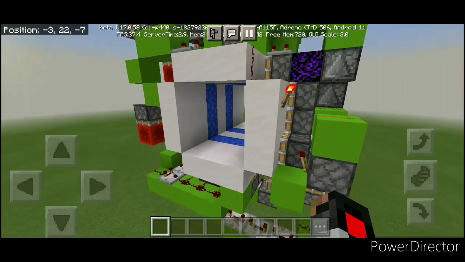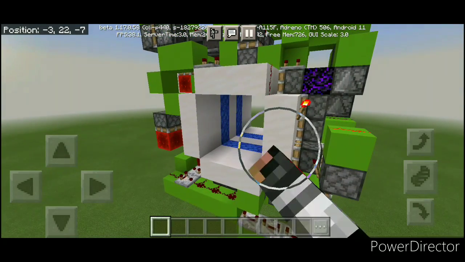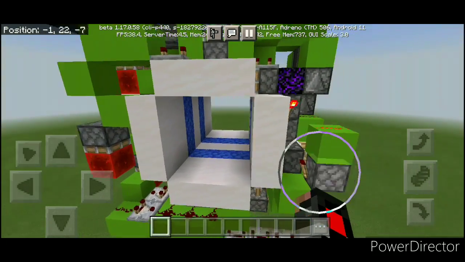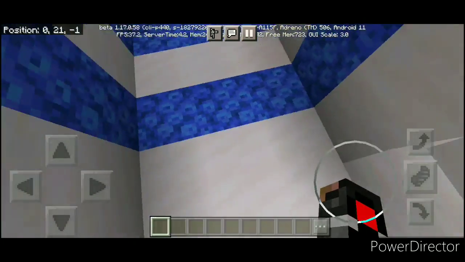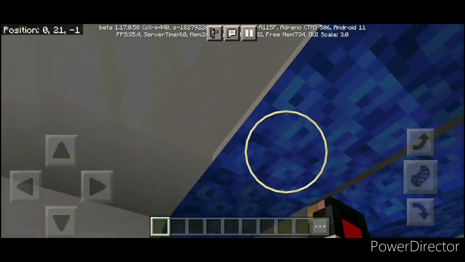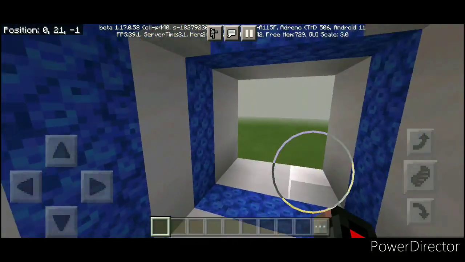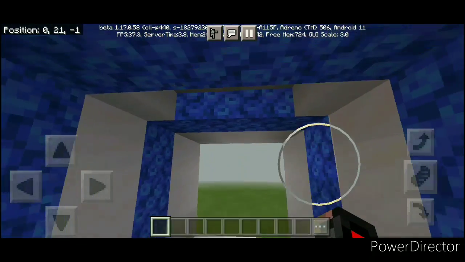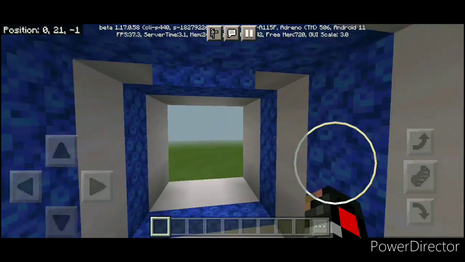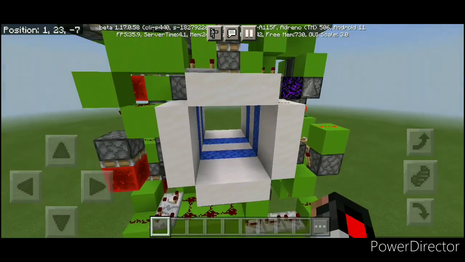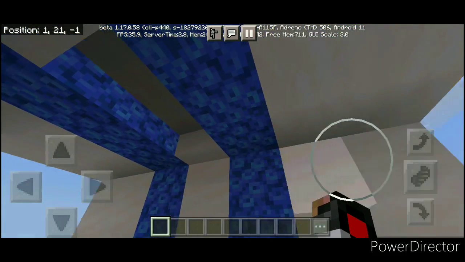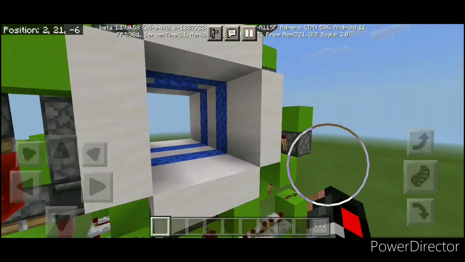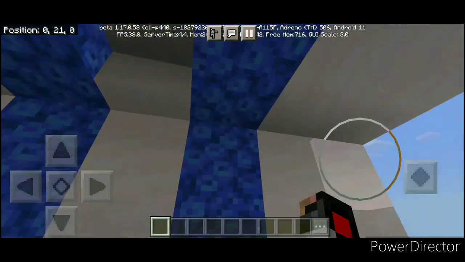So let me summarize everything. Basically, you have to make a piston door which uses this sort of blocks, and you have to keep them alive in order to do this concept. Very simple to understand, right? So that is basically the concept. You have to do that.